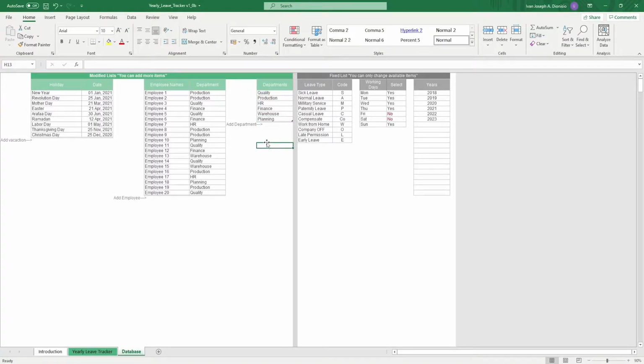The 3 lists can be modified, meaning you can add categories at the bottom to expand your list. Simply add data below the last row of data and press enter. The right side of the sheet has some fixed lists, meaning you can only change the item given the number of cells provided to you. You select which days of the week are your working days and the years you want included. Once everything's done, we can move on to the yearly leave tracker sheet.